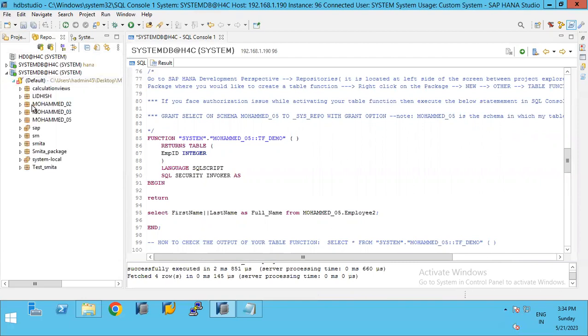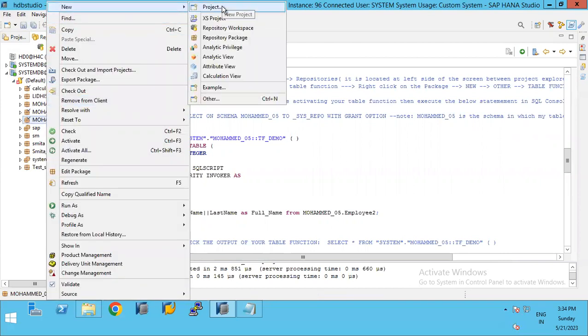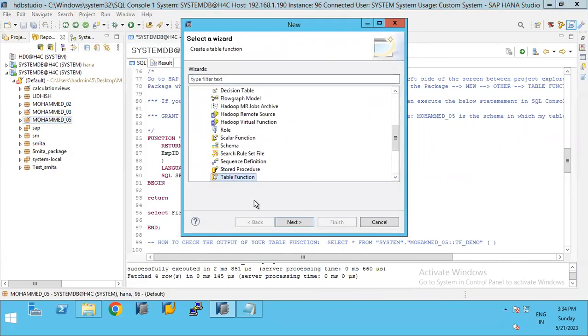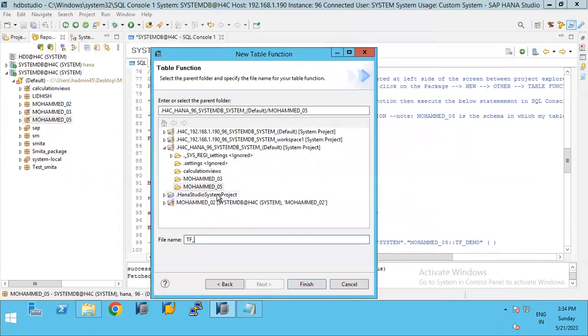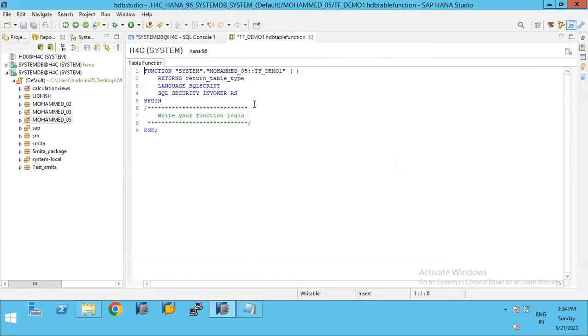I've already shown how to create a table function in other videos, along with a number of practical scenarios. So you can visit those to get more insights on how to create table functions, with some real-time scenarios. Okay, so table function name, what is my table function? Like demo one, for example. Finish. So it gives me this template of the table function.